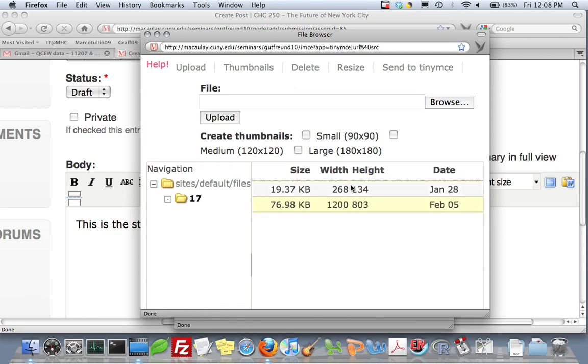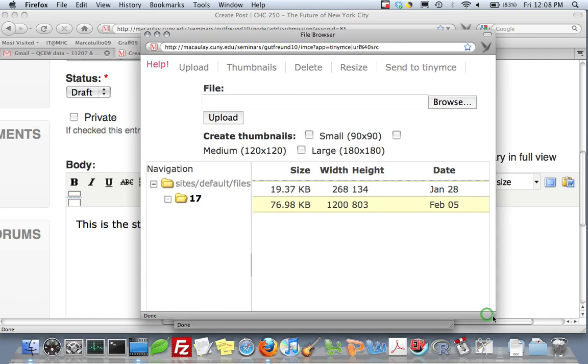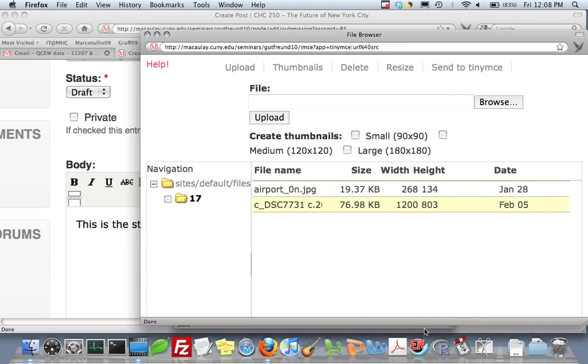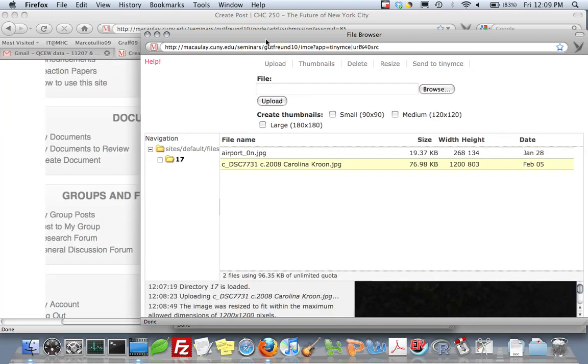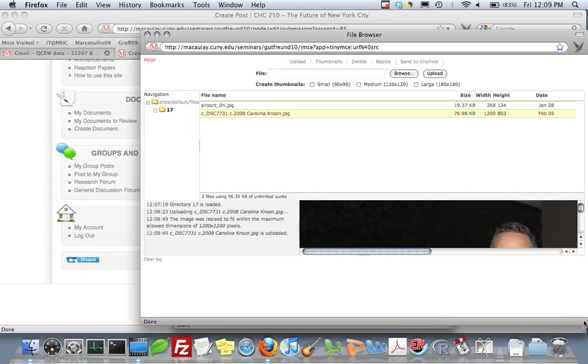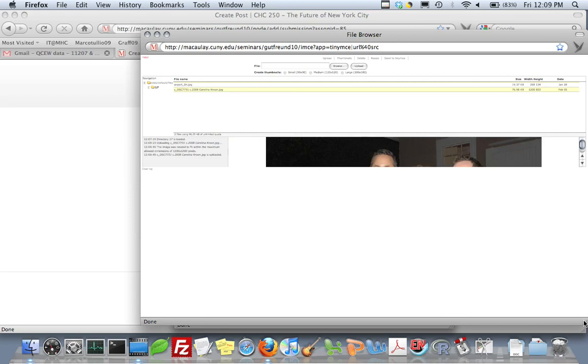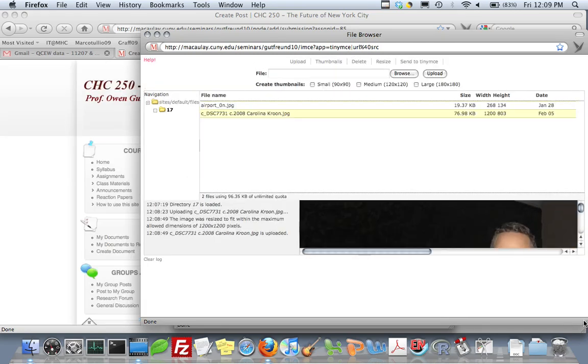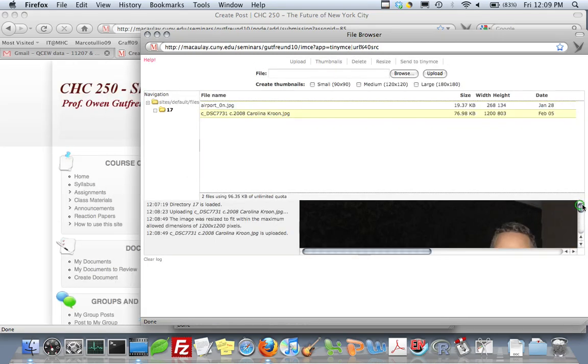Okay, so now we see our document is here. Our image is here. And when we expand this out, we can see a sort of preview of it down here. We can see the name of the picture here.